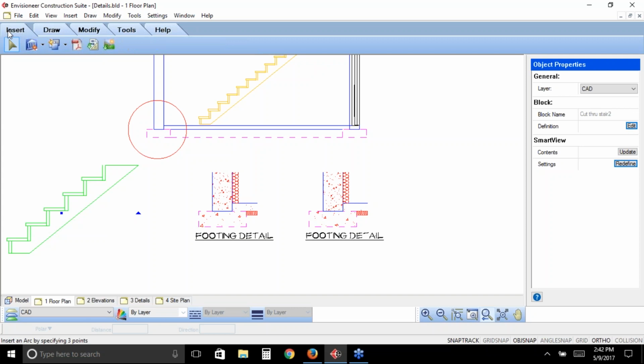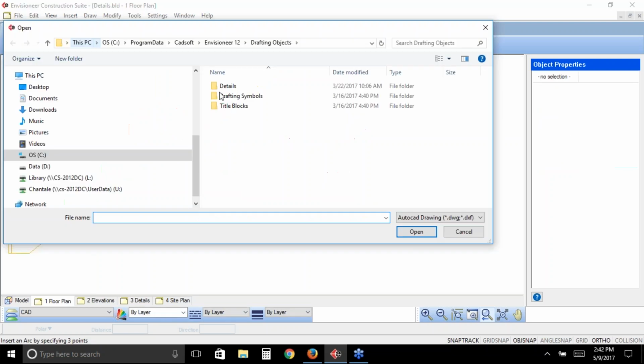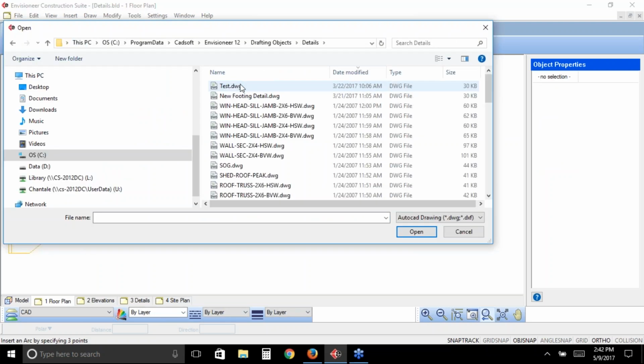When you want to insert it again, go back to the Insert pull-down menu and take advantage of our Import CAD File tool. We've included with the details under this Details folder that you can insert. And once they're inserted, they have the same object property edit options that you have for all of the different views that you insert. So you can manipulate the text, erase lines, add different data.